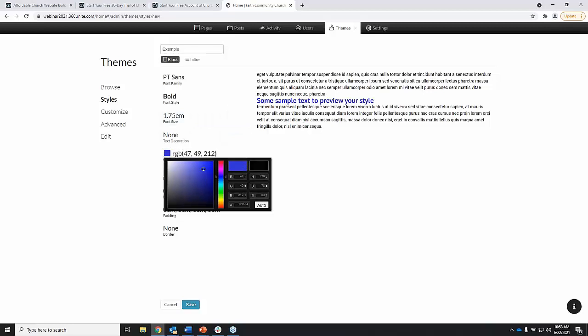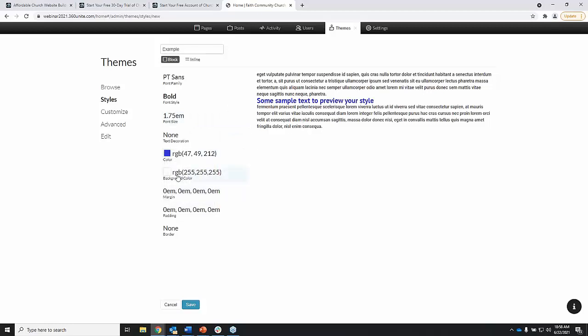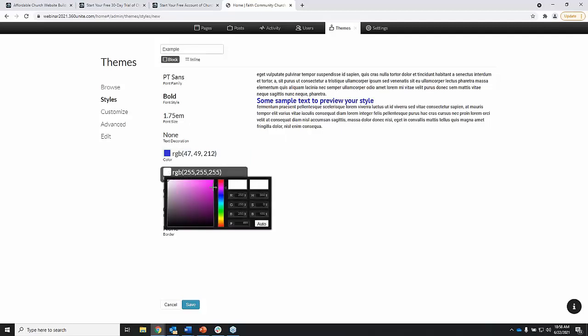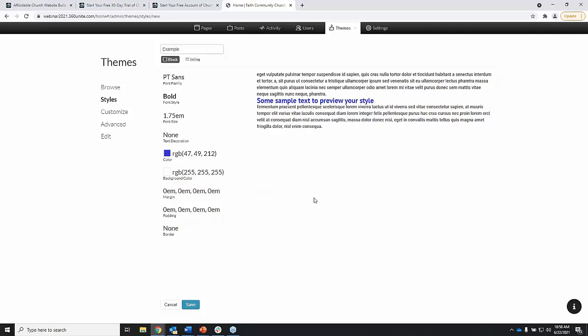So we have that. Now, along with the color of the font, with headers, you can also apply a background color to the font too. So maybe I want my background color to be this yellow. And you can see it puts a background color behind that font. I'm going to go ahead and for right now just put that back to white though.